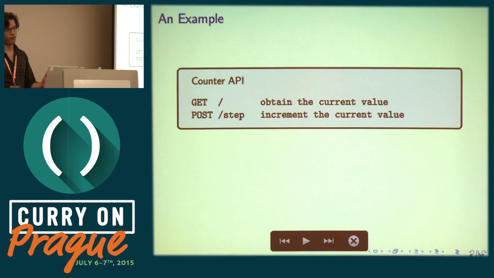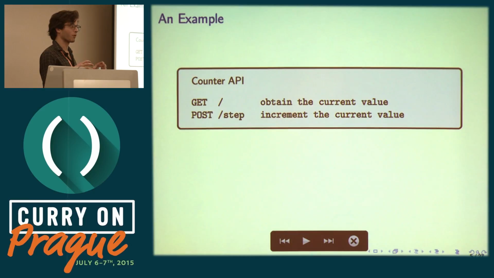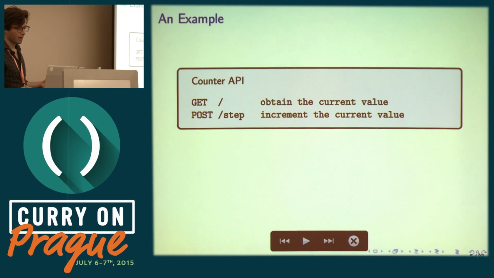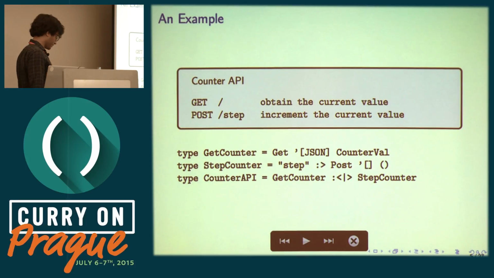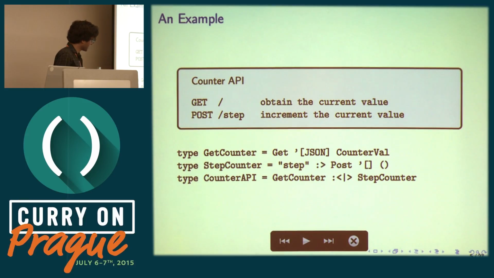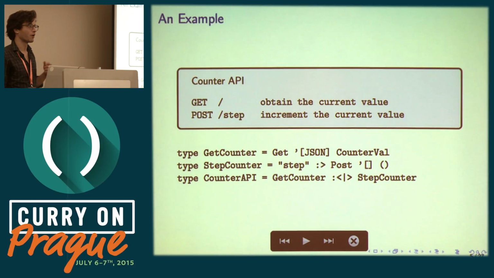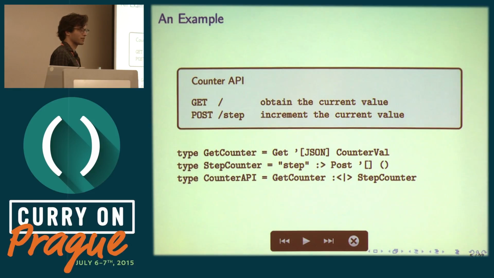With Servant, we can formalize this description. We can write it in a formal way in a DSL, which is the Servant DSL. And it looks like this. As you can see, we had to be specific about a couple of extra things. For instance, we had to specify that JSON is the way in which we encode our response. If we had other content types, we would put that in that list, in the type level list.